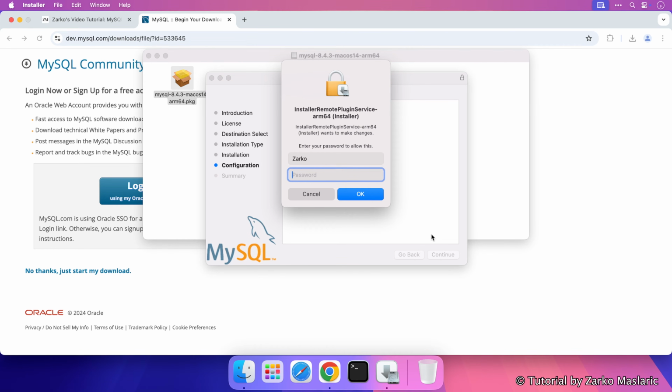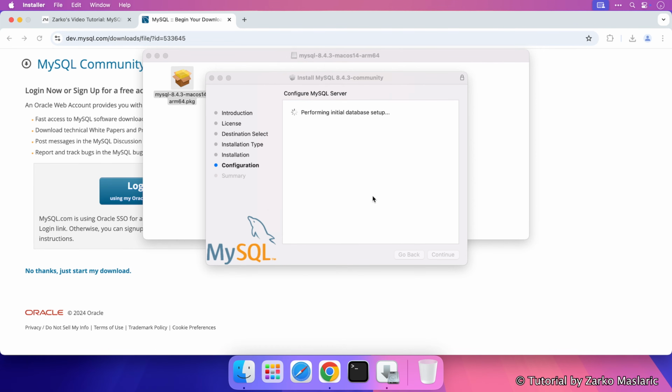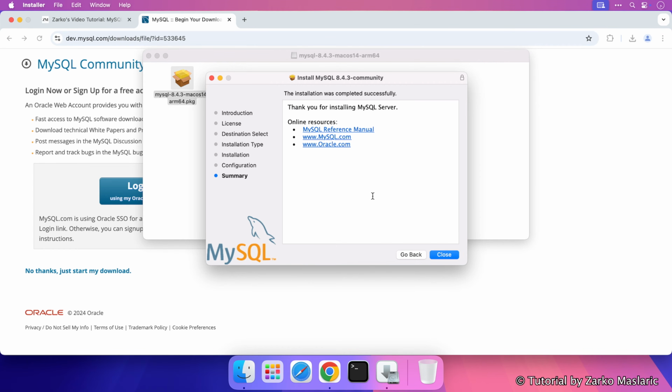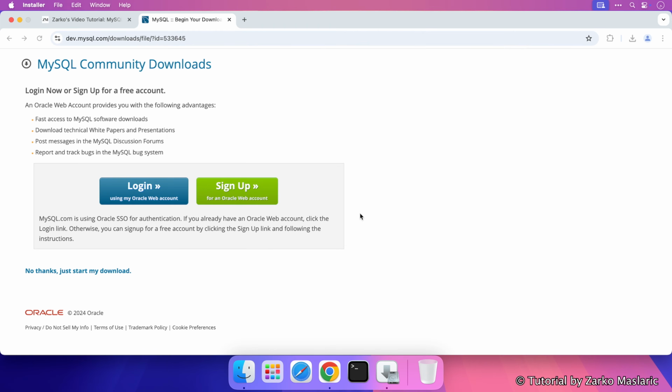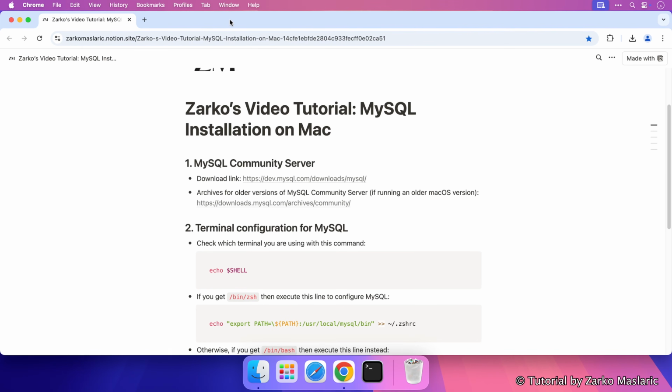Now it's going to ask for your Mac administrator user password again, so make sure to type that as well. So I'm typing it here now, then press OK here, and that should complete the database setup as well. And so it was successful, and we can click close at this point. It will offer to move the MySQL installer to the trash. So unless you want to keep it, you can select that option too. We can also close off this browser tab here. We don't need that anymore.